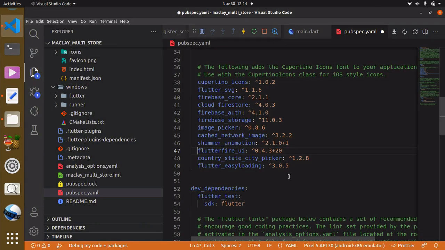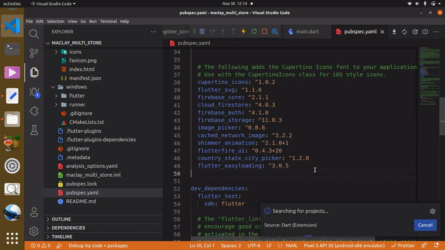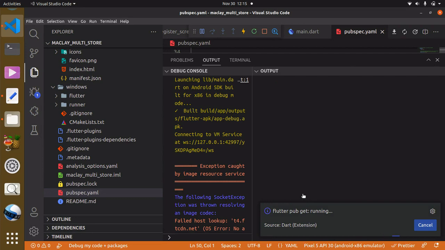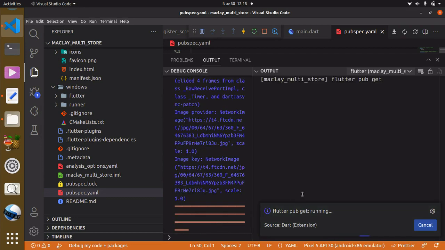Now what you have to do is use Ctrl and S to save. Most of the time, it's not going to get the package once, so you have to use Ctrl and S again and again to make sure this package has been added. You can see currently the package is being added, and we just have to wait for this to finish.